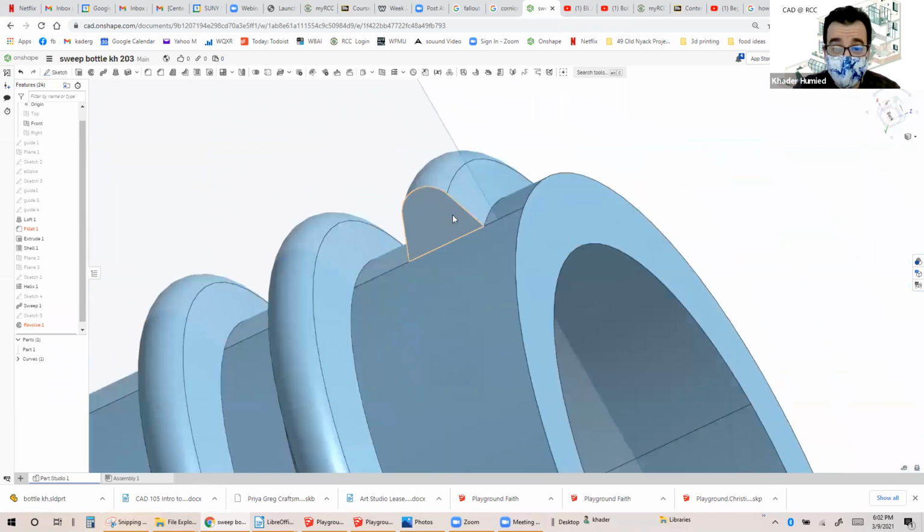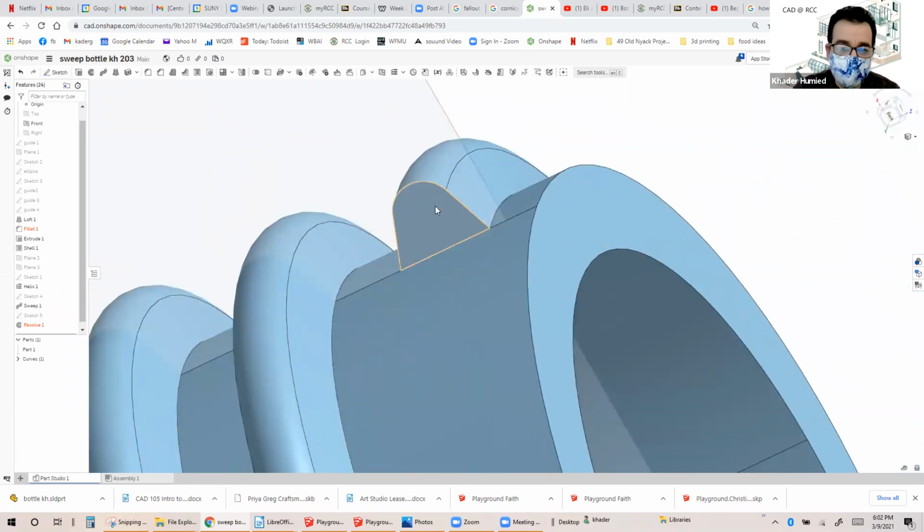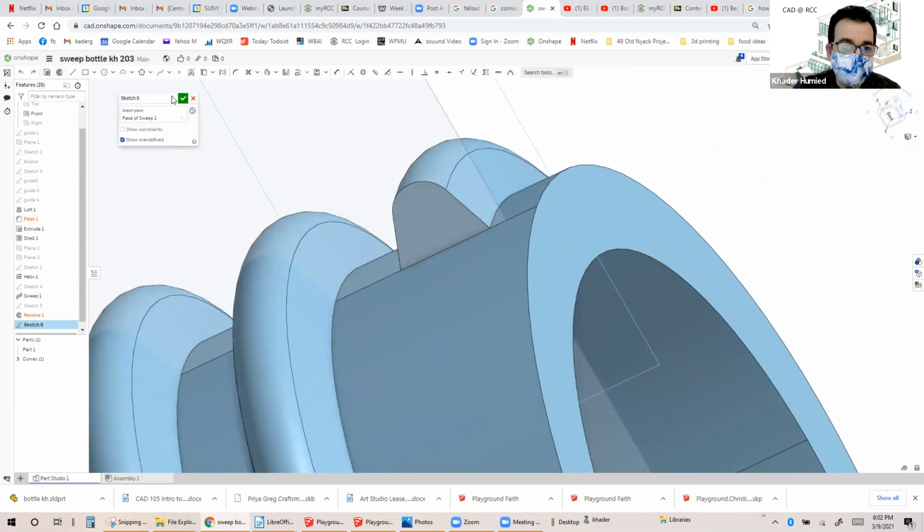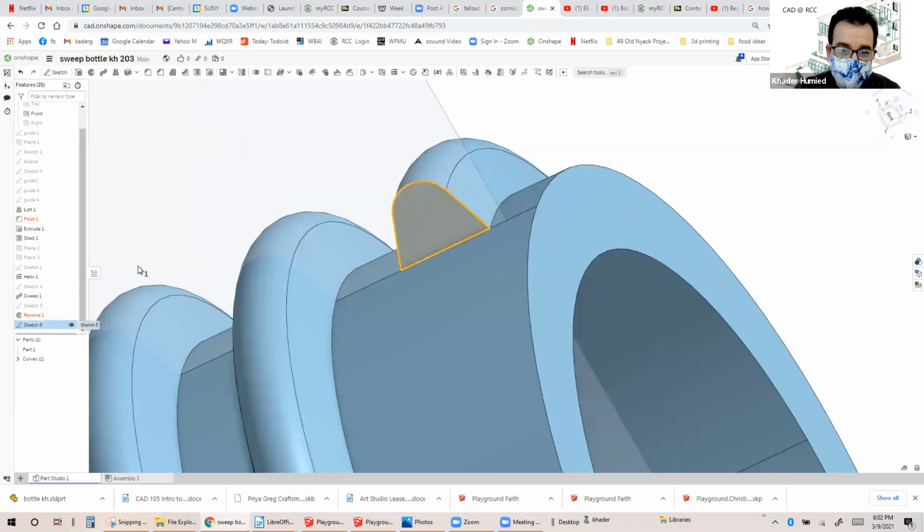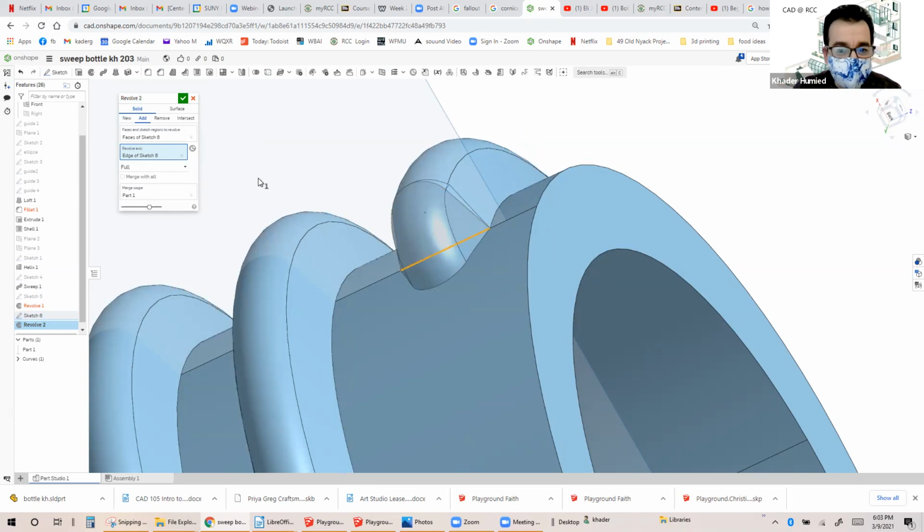Actually, in the book, he goes and redraws the surface one more time, so I can go on here and sketch it one more time. Face of sweep, no worries. We're going to make a new sketch. It's a few clicks, who cares? After all we've been through, it's not going to kill us. So now I have a new sketch, which is sketch 6. If I go to revolve, axis of revolution, aha. And you see how I force it to do what I need it to do?